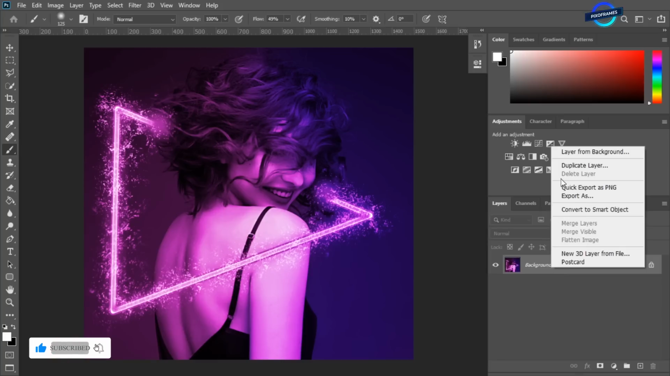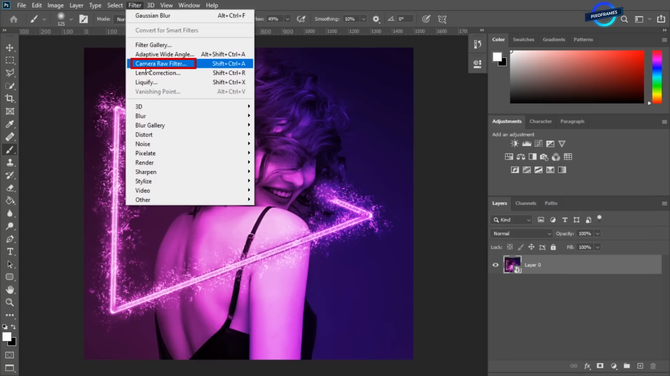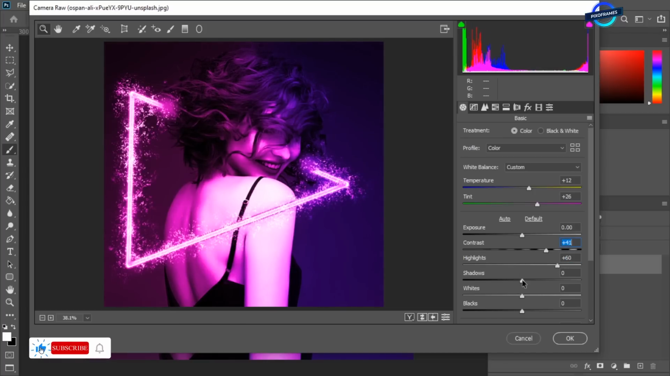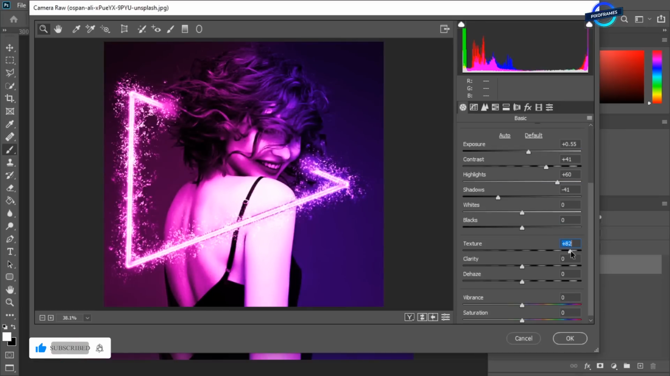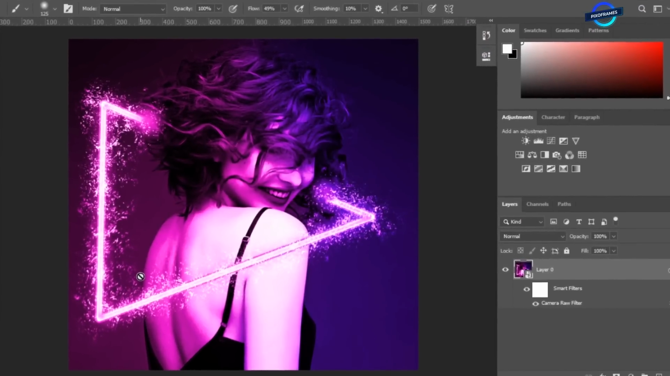Convert the layer to Smart Object, go to the filter menu and click on Camera Raw filter. It's just to control the colors of our project. Adjust the sliders of tint and temperature, as because this is a vibrant effect, we will try to brighten the lights through highlights, contrast, shadows, etc. And this is the result.